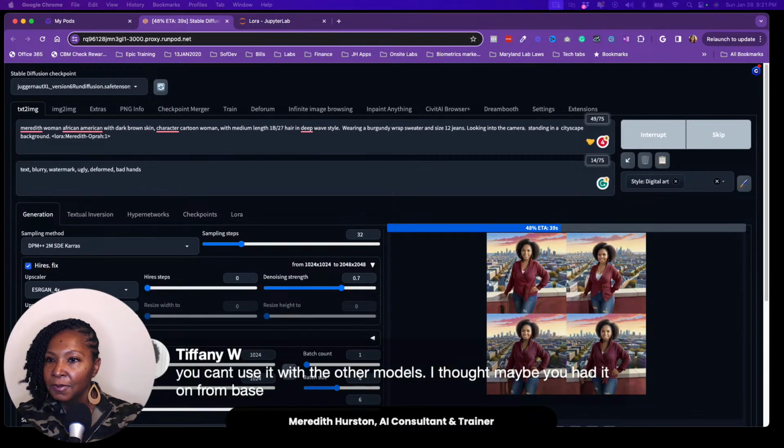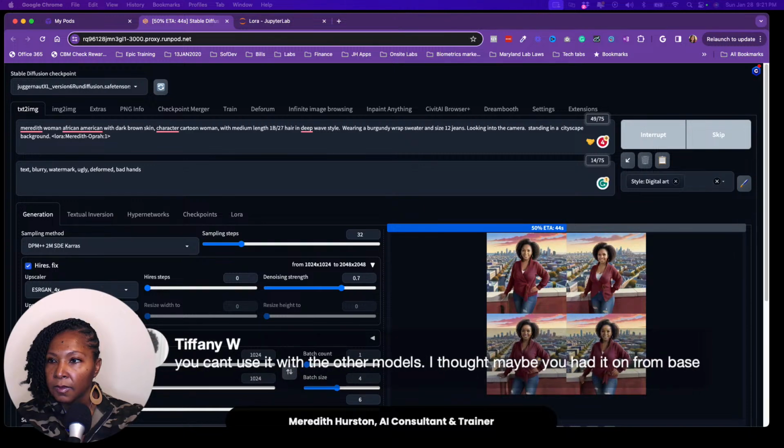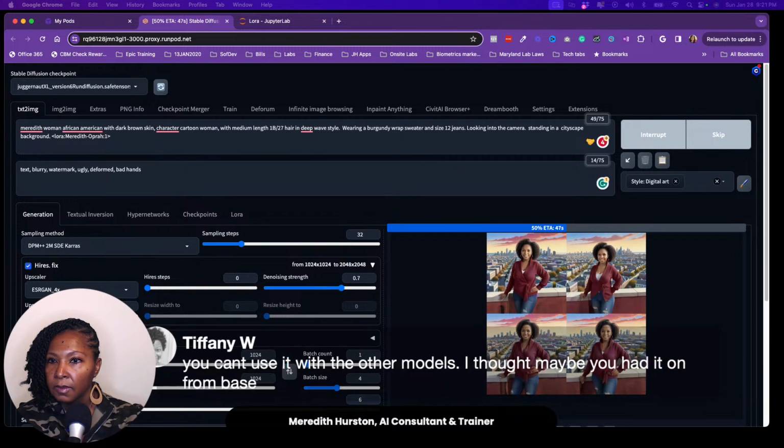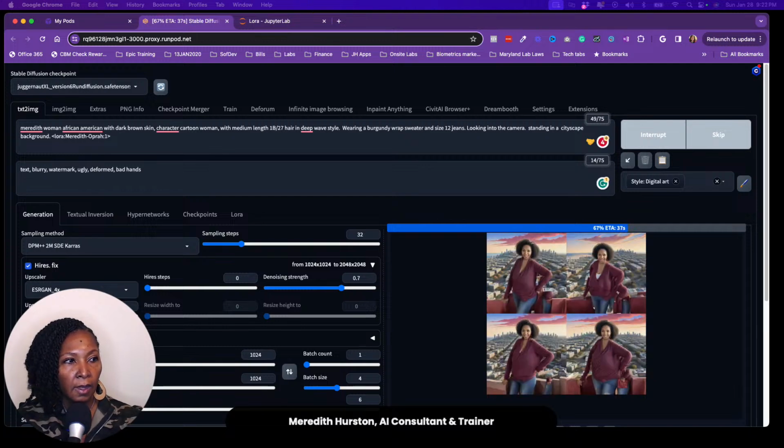Okay, Tiffany said you can't use it with the other models. I thought maybe you had it. Oops. It's not showing the whole comment. Oh, nope. I didn't have it on from the base. And when you're using the high res fix, it does prolong your generation time because it's upscaling as it generates the images. So it takes probably about twice as long. Because usually when I generate images, it takes less than a minute to do 4. But when you use the high res fix, it could take like a.